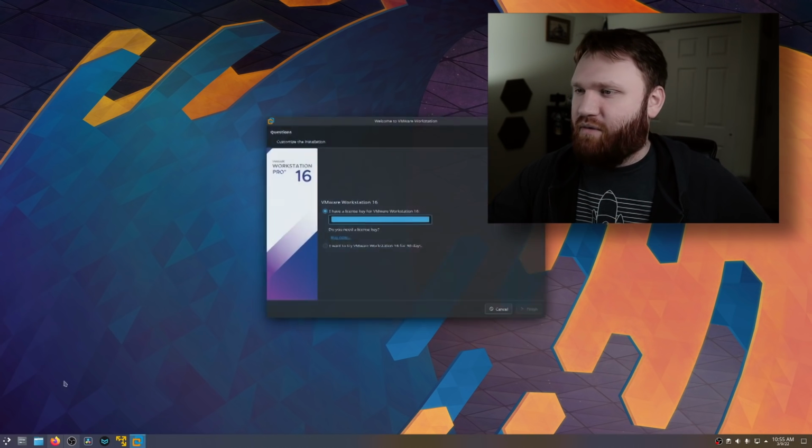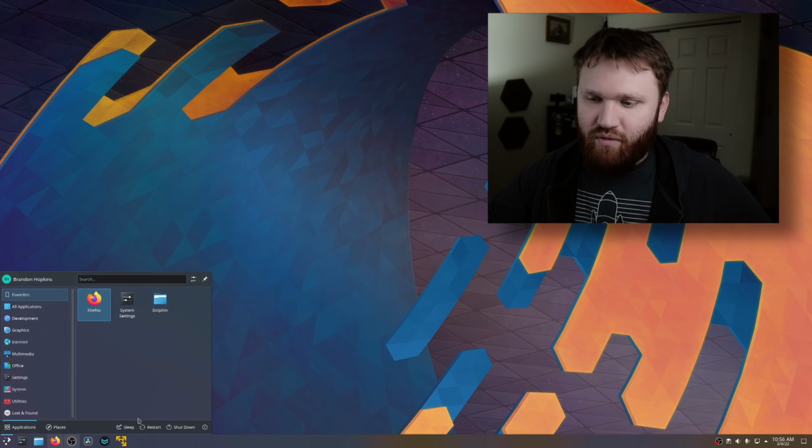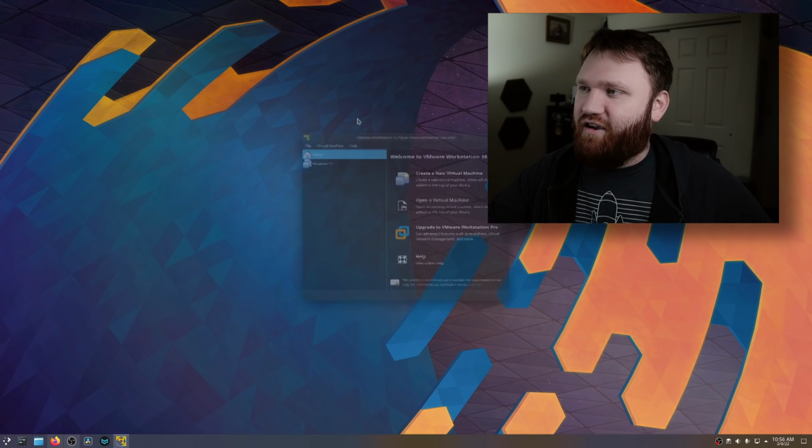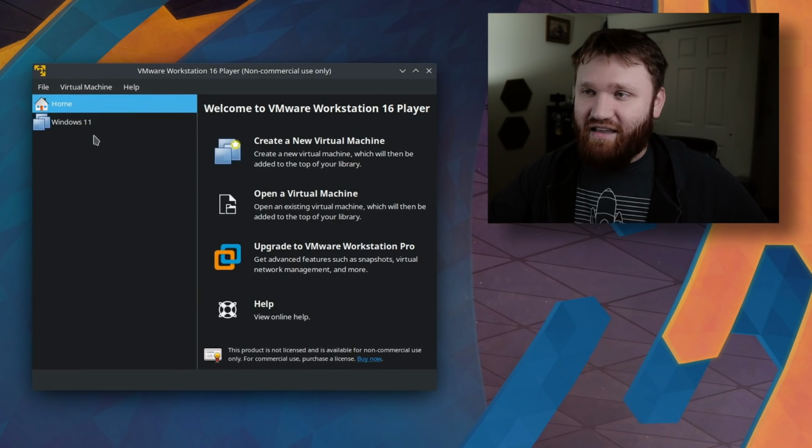If I go ahead and open up VMware Workstation, you can see right here, it's going to be asking us for a license because the actual Workstation is Pro, but it does ship with Player, which I have right here. So you can see I already have a Windows 11 instance. I'm going to run through this process again for the installation and some fixes that we're going to be doing.